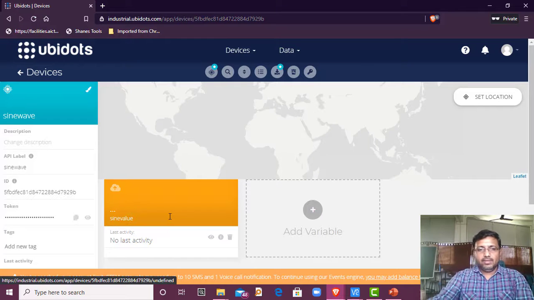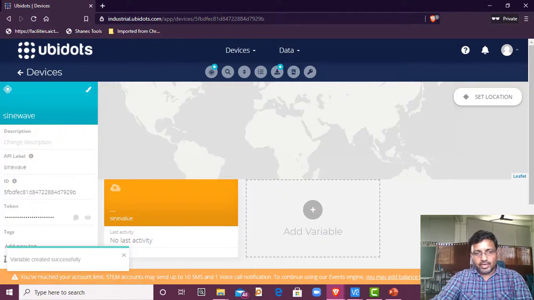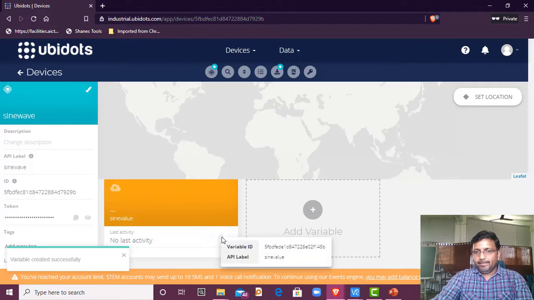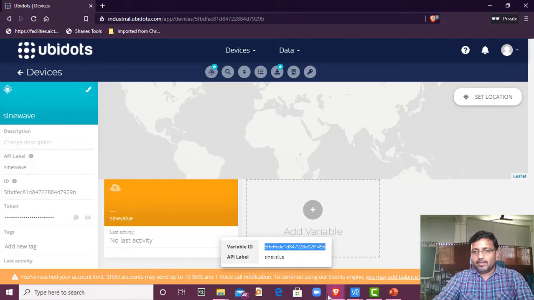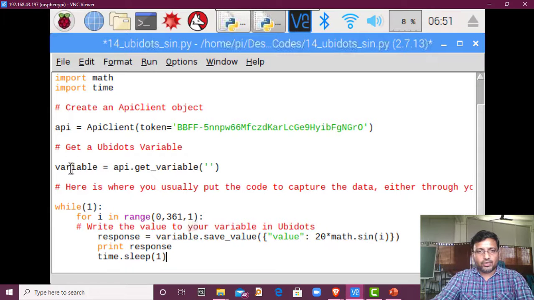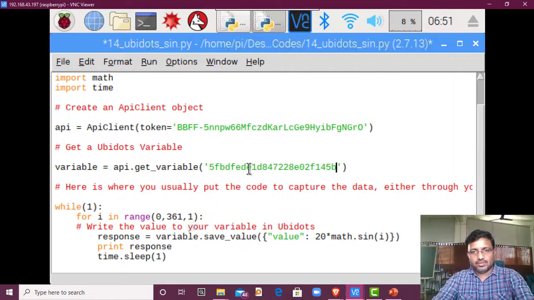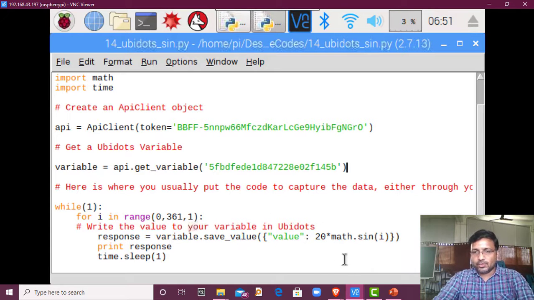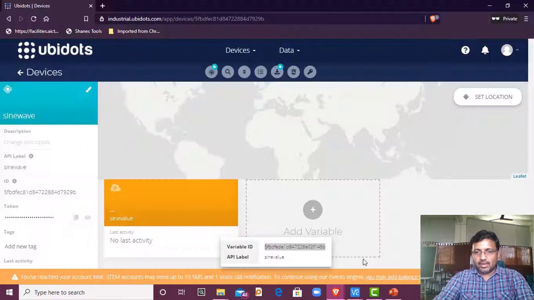Sine value is my variable. I will hit the enter button, and you'll get the message that the variable was successfully created. Click on the variable and you'll get a variable ID here. Copy this variable ID and paste it in your code. So my code is here, I will paste it here. My variable ID is pasted and my code is completed. I'm going to save this code and again go to the cloud.